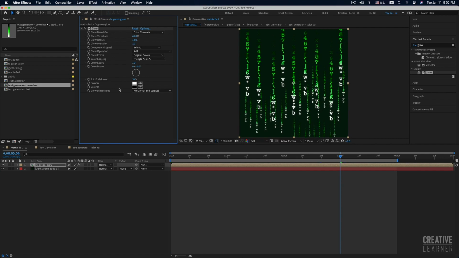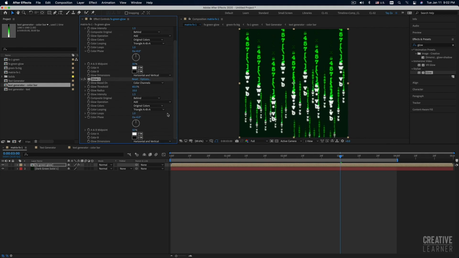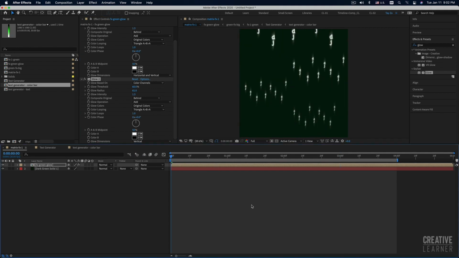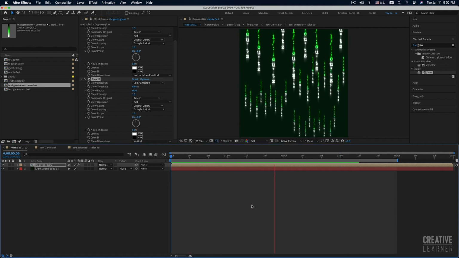After that, I want to duplicate this glow effect. If you just press Command D, that will apply one more effect on it. After that, on the bottom one, instead of horizontal and vertical, I can choose vertical. If you choose vertical and then increase your glow radius, that will be like a motion blur effect. That is how the text generator is happening with the effects here, just like that.